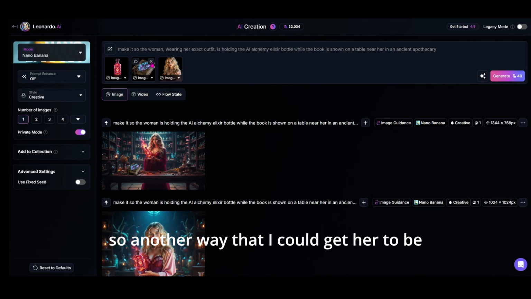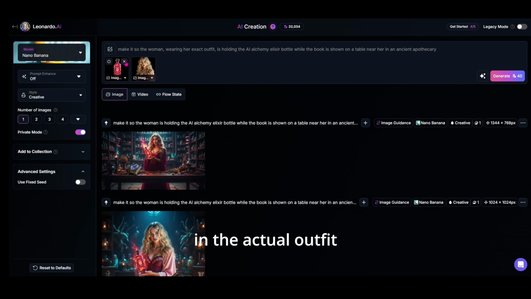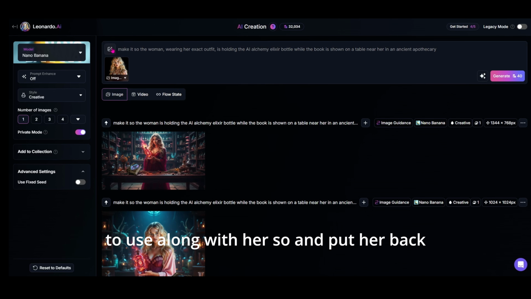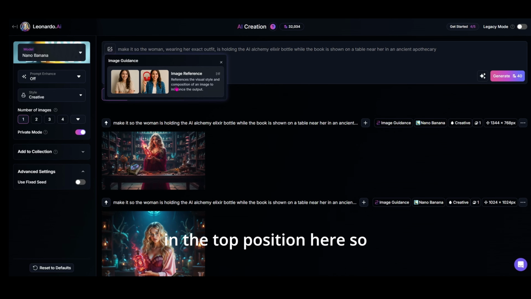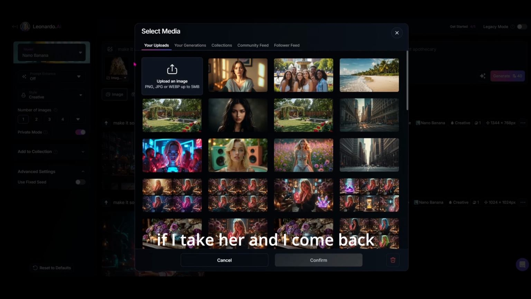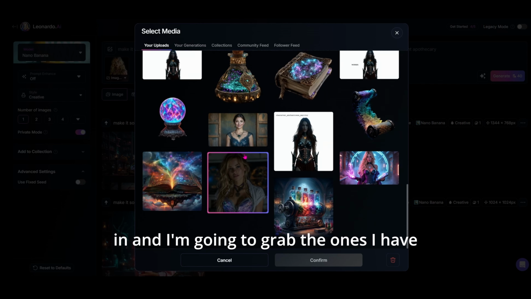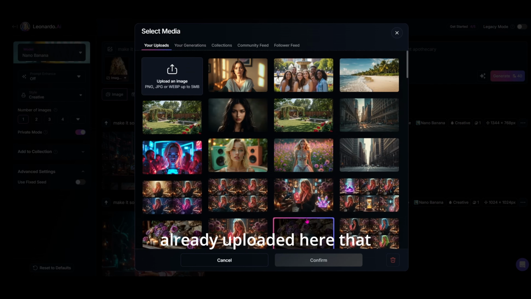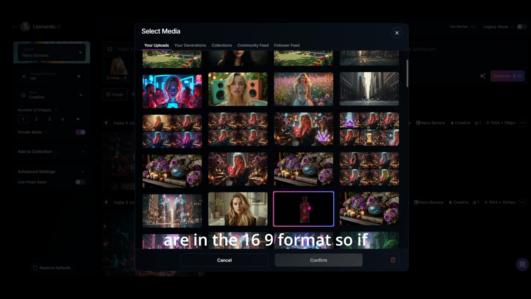So another way that I could get her to be in the actual outfit that I want her to be in and still be the size that I need it to be would be to resize the other image references that I want to use along with her, and put her back in the top position here. So if I take her and I come back in, I'm going to grab the ones I have already uploaded here that are in the 16:9 format.